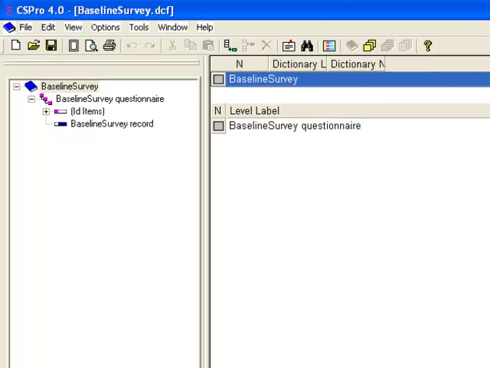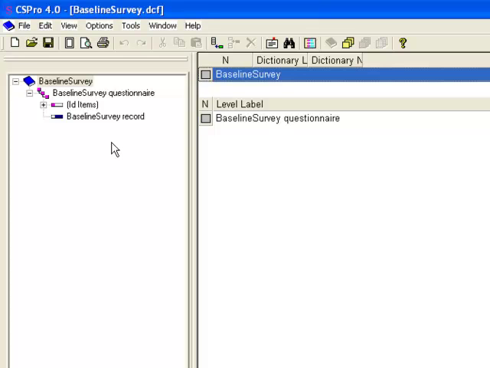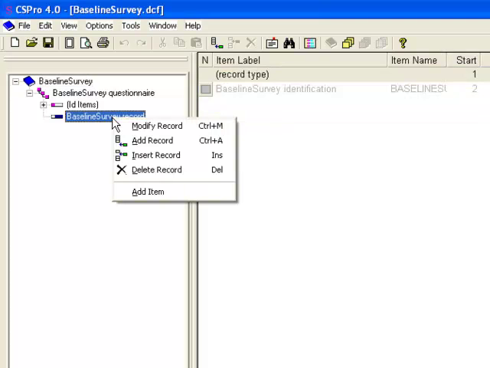CS Pro will automatically create a space for the ID item or identification items and a record that it calls Baseline Survey Record. In CS Pro, a record relates to a level in the data. Our questionnaire has two levels, household and activity, so we need two records in CS Pro. First, we will rename the existing record. We right-click on Baseline Survey Record and we choose Modify Record.